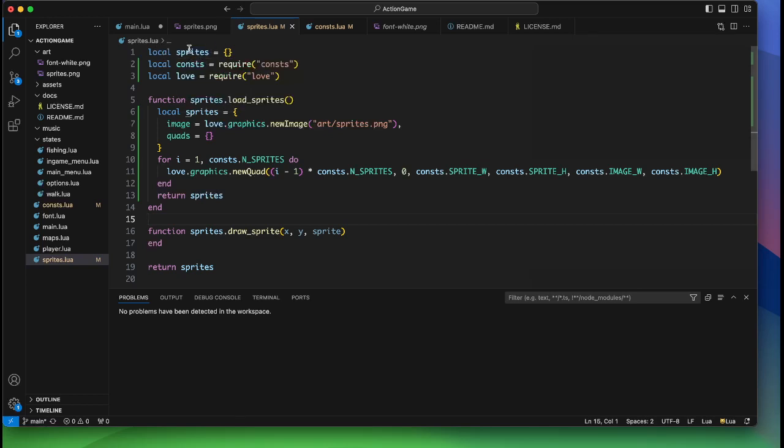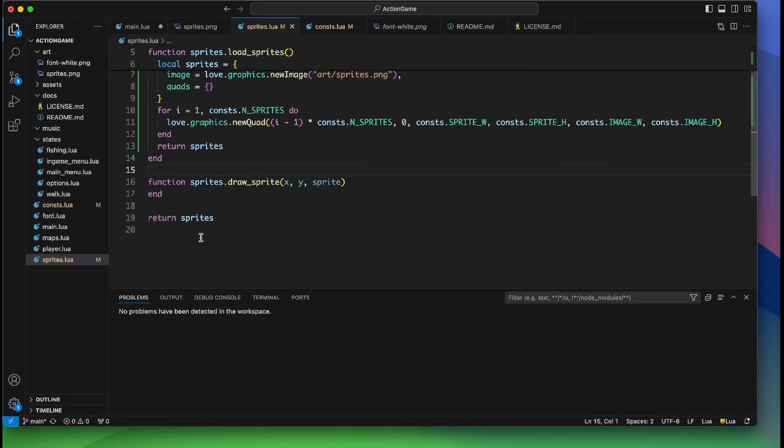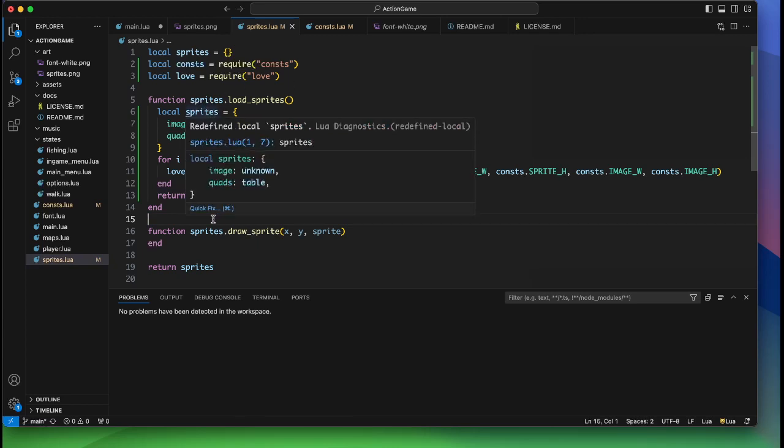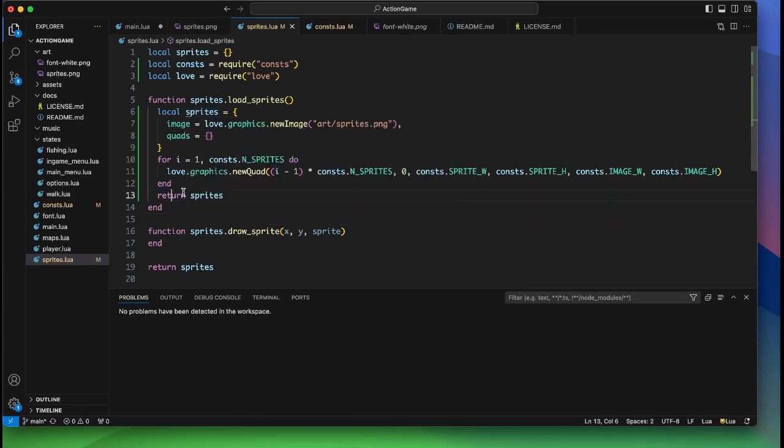This is the whole source thing when I require it, when I load this file. And that's what I return at the end. But in here, this function, I have this thing called sprites. I don't know that that's going to work. So I think it'll be cool to find out.